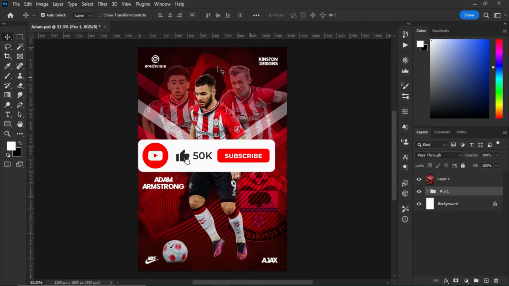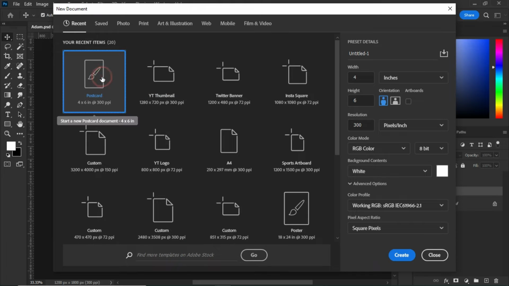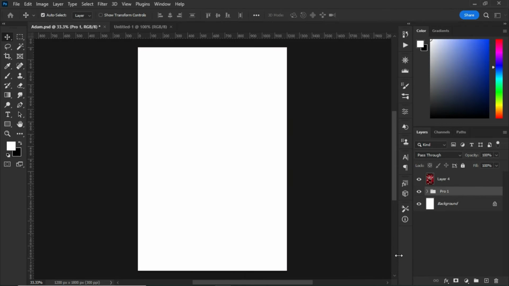So as you can see, first of all, go to File, select New, pick the postcard preset, which is 4x6. It's set to inches. Give it a name, maintain the default settings right over here, and click on Create.